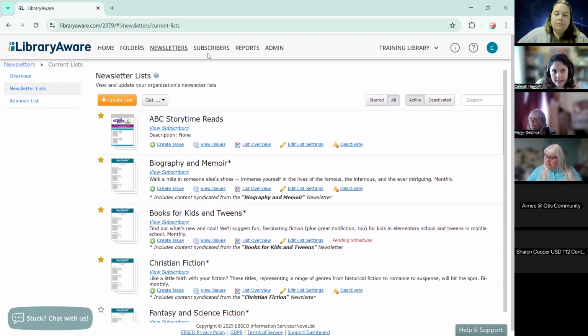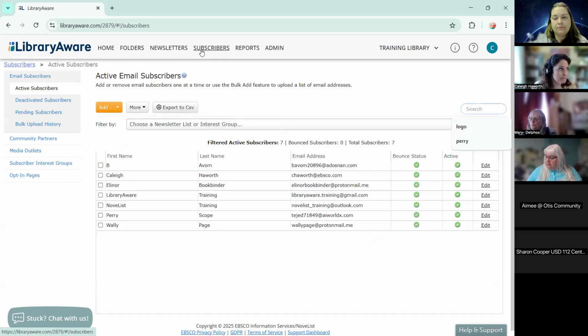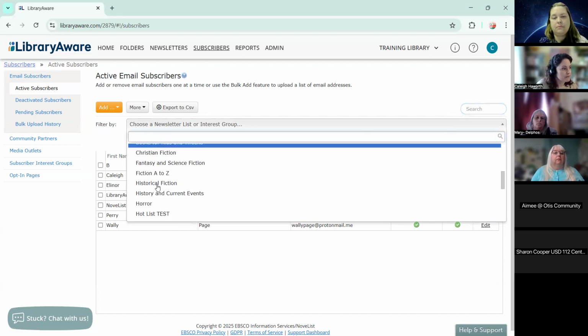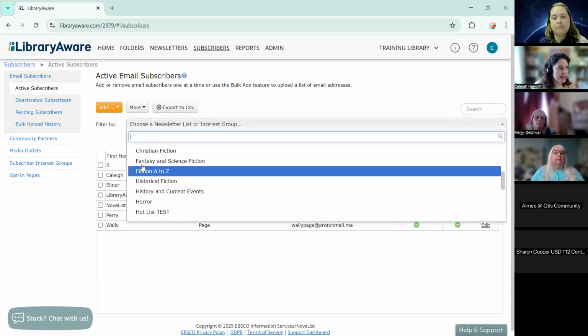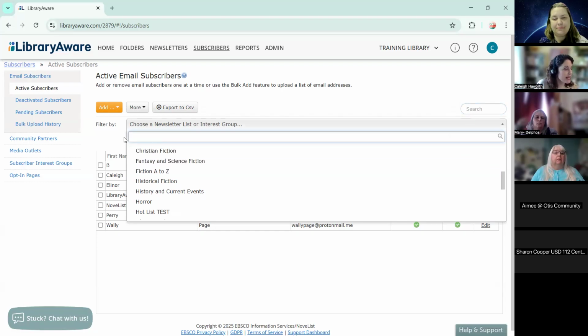If you're creating emails or using Next Reads, of course, you're going to need subscribers. And so that's our next tab on our toolbar. Here we are, active email subscribers. This is going to show you all active subscribers for your organization. You can filter by a specific newsletter. So if I want to know who is subscribed to my fantasy and science fiction Next Reads, I could do that.